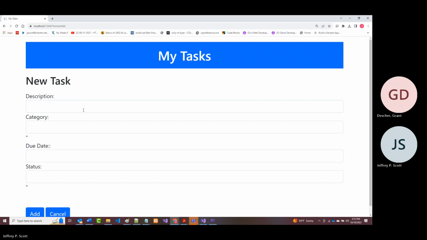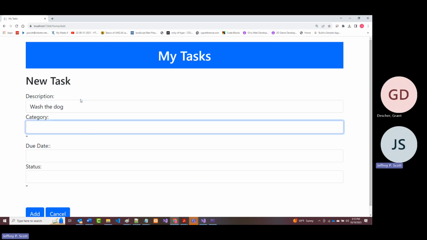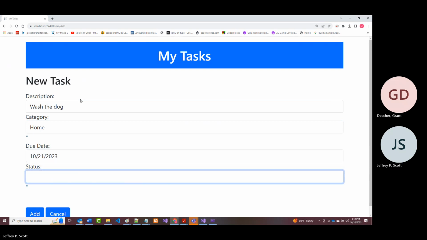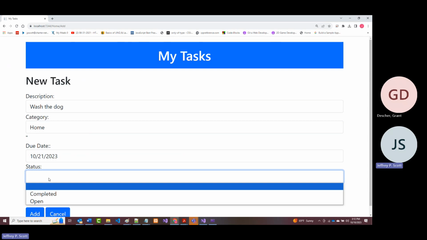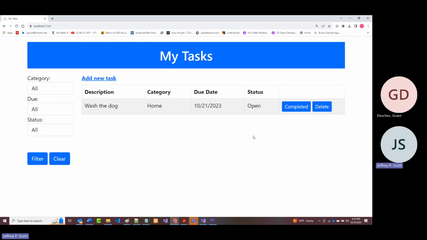All right. Having problems with wash the car, so let's wash the dog. Home. Now I should have in here the drop down. There we go. Open. Add. Oh, they're good. All right.